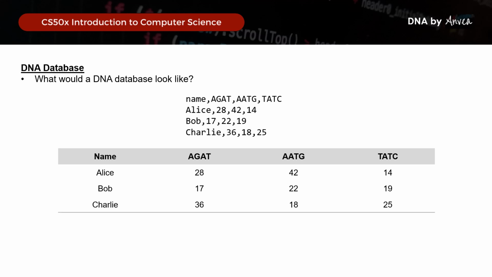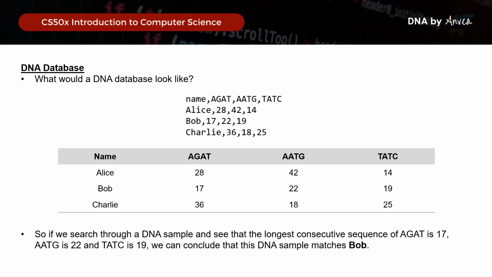When we are presented a DNA sample, we will need to go through it and find out the longest consecutive sequence of each STR and compare it against the database that we have. So if in the sample, the longest consecutive sequence for AGAT is 17, AATG is 22, and TATC is 19, we can compare it with the database that we have, and you can see that the DNA sample would belong to Bob.